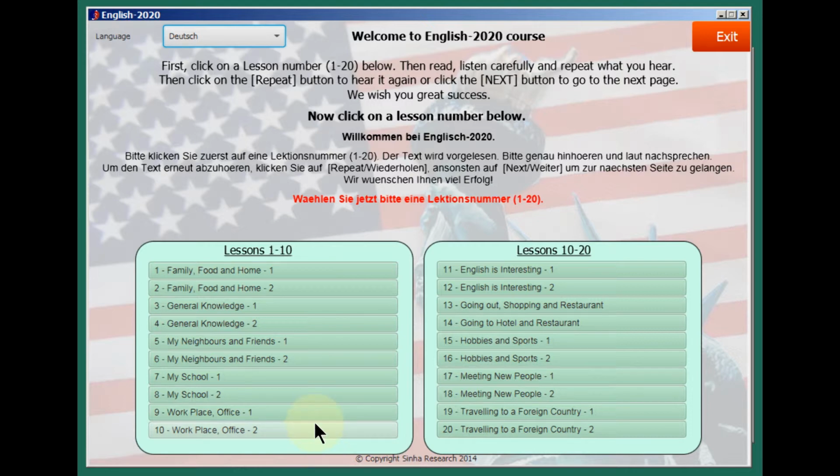Workplace and office. The kind of conversation that takes place with a customer at a post office, for example, or within the office. English is interesting. Going out shopping and restaurant, how to make a conversation, hotel and restaurant, or at a shop. Hobbies and sports, if you want to talk about your hobbies and sports to somebody. These are the 2 lessons.